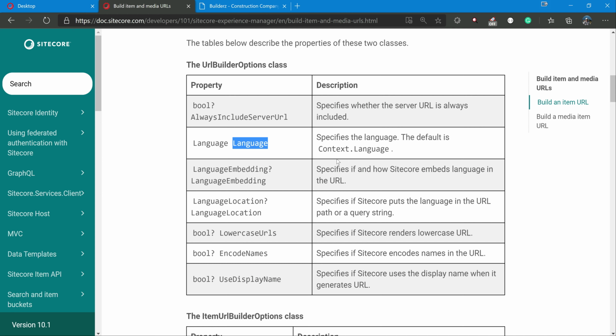But you will also have options to override this and send your own language. But ideally we will use just the context language. And language embedding: whether the URL will contain the language embedding or not. That language option will be saved in a cookie, but with language embedding you decide whether you want the language to be part of the URL or not. That's what language location is. If it needs to be part of the URL, whether it needs to be part of the actual URL or part of the query string of the URL. So either of the places.